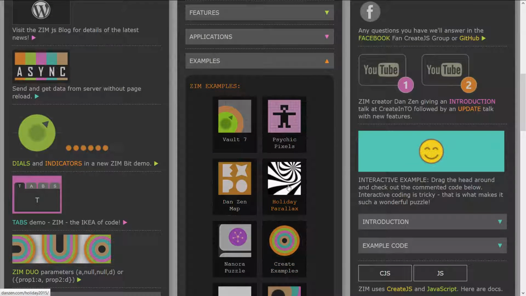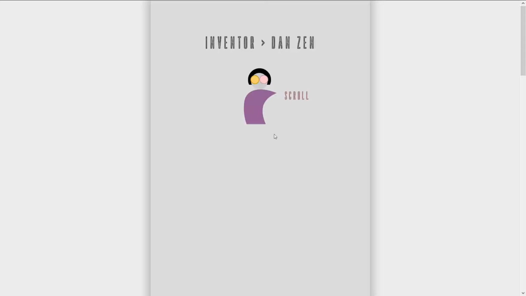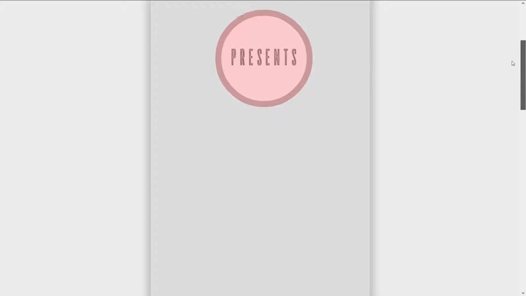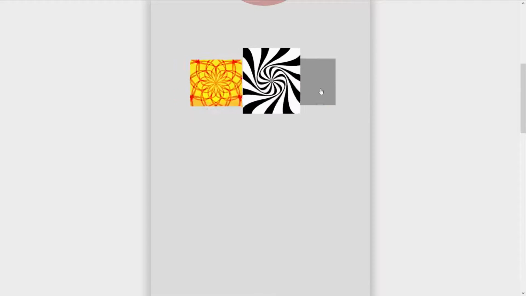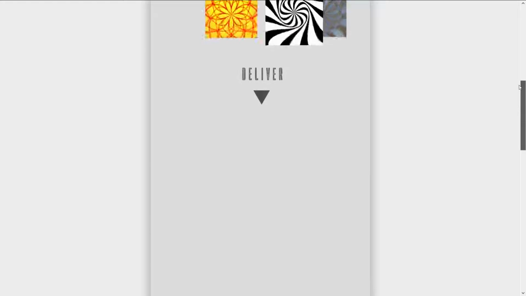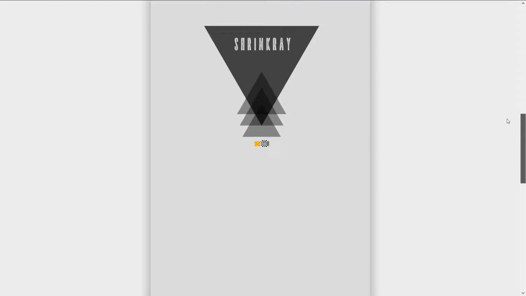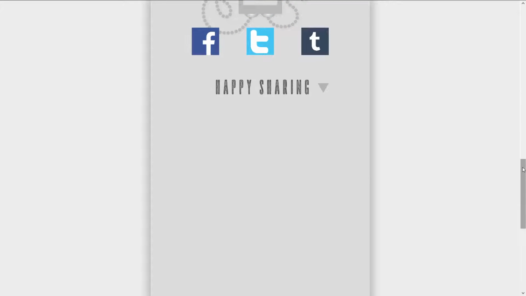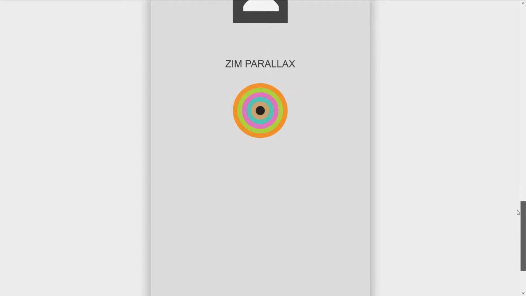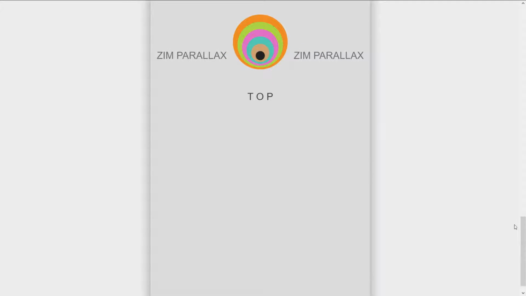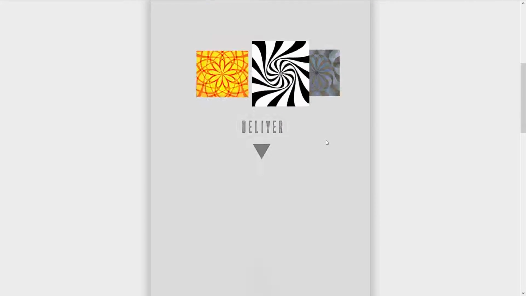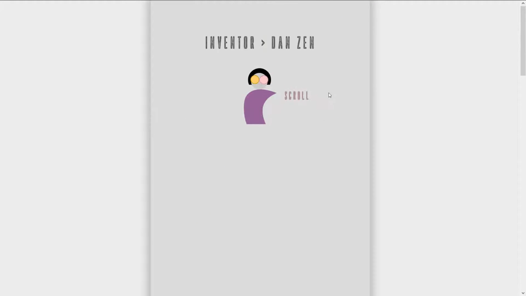Clicking back, done in ZIM, there's a holiday parallax site where you use the scroll bar in this case, and as you scroll, the eyeball comes out and it says presents, and as we scroll a few, what are they? Oh, they're presents, and here we are wrapping the presents, and once we wrap them, we can deliver them, and they go into the shrink ray, and whoop, and then we hit send, and they go off to Facebook or Twitter or wherever, and we continue to scroll, and it features Dan Zen and ZIM Parallax, and pop back up to the top. Ooh, so do you like that? The old Parallax through the scroll bar.